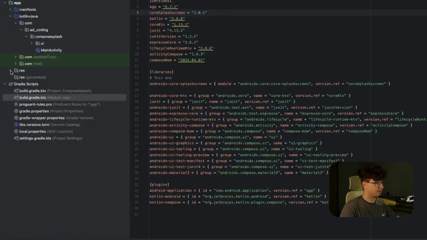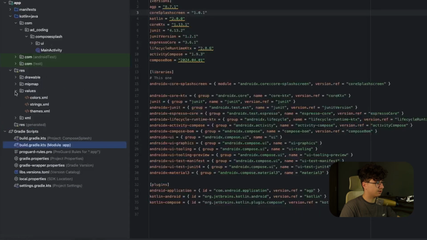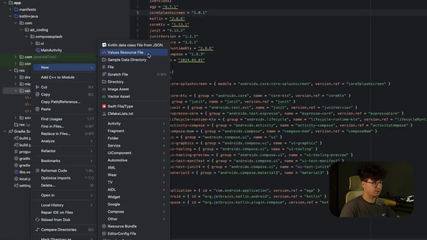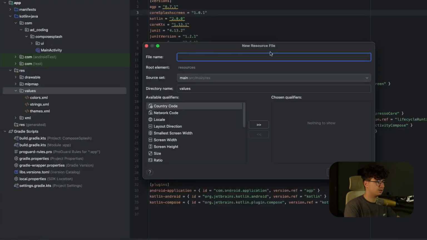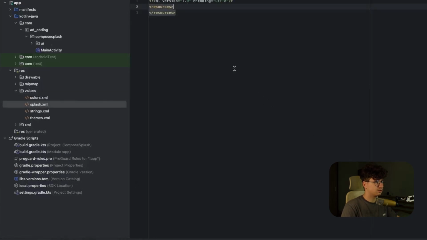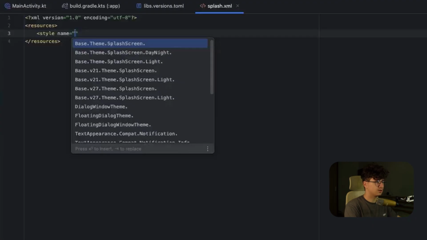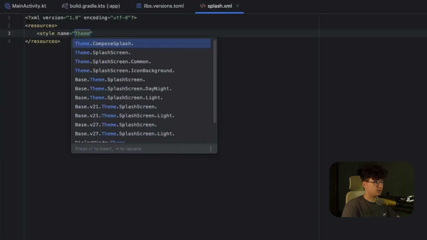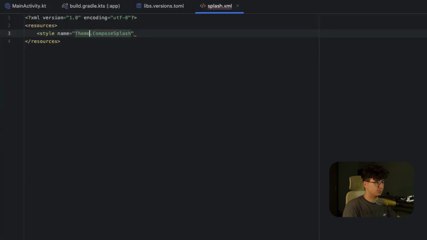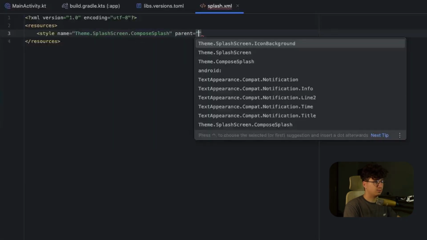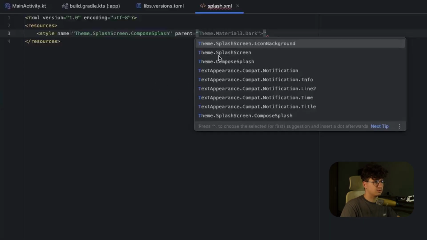And now we need to create an XML file that will be our splash screen. So open the res package, values, and here we need to create a subtheme of the splash screen. So let's say values resource, and this will be splash. Now hit OK. And now we need to define our style. And now we need to say theme.ComposeSplash, but let's put a splash screen before, and the parent theme needs to be Theme.SplashScreen.